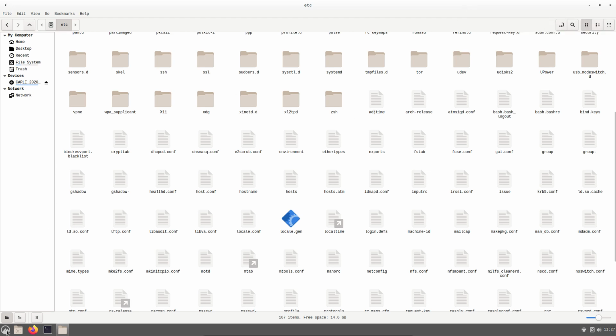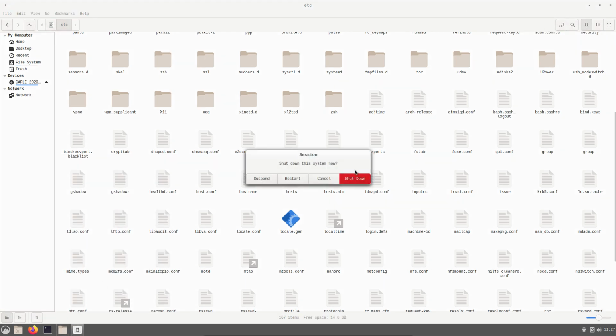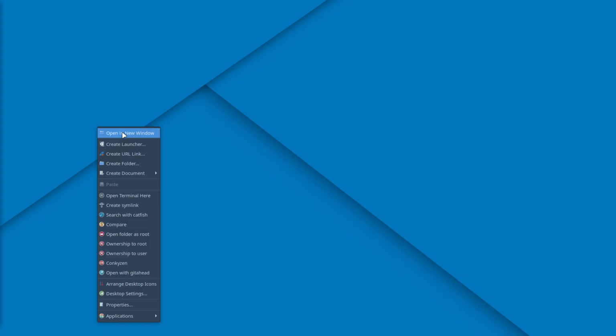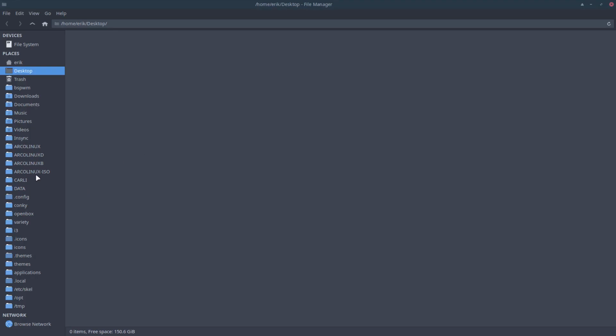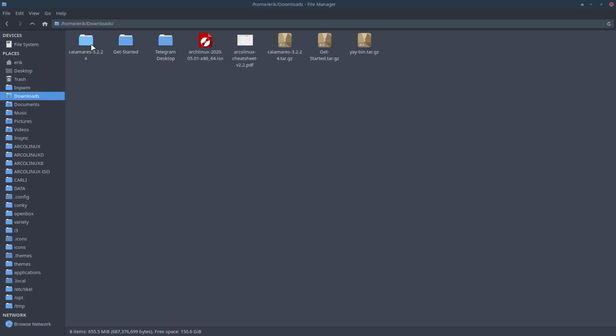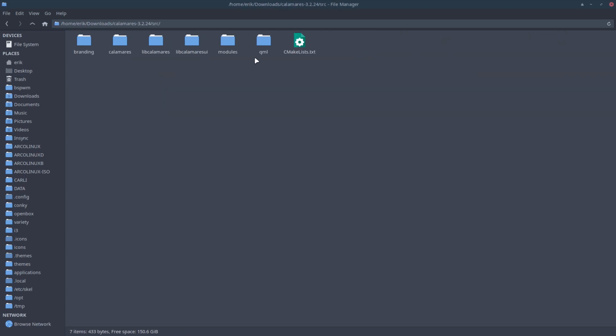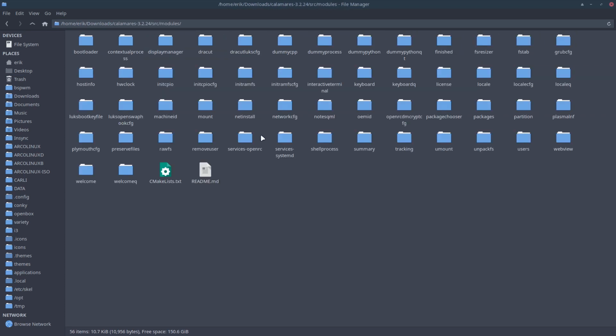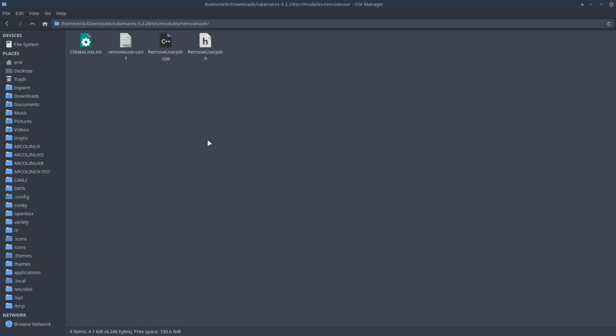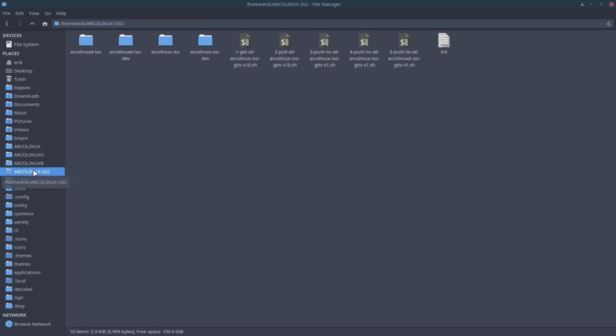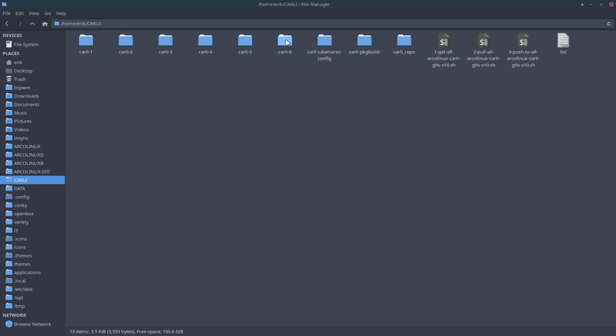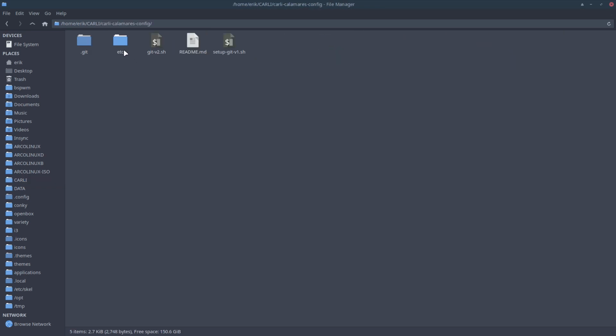So cool. Let's get the live user from our system. I go to open in window. I go to downloads. Calamares has a lot of modules. Read all the modules. Eric always says read. Remove user.conf, Control C. We take that with us and we're going to read it. Carli 6, no, Carli Calamares configuration.